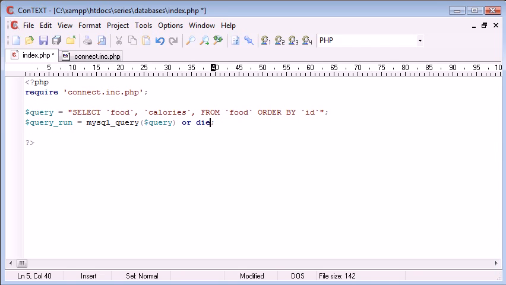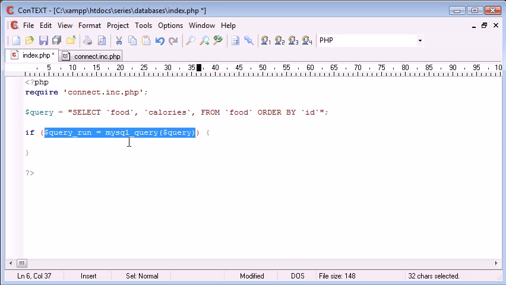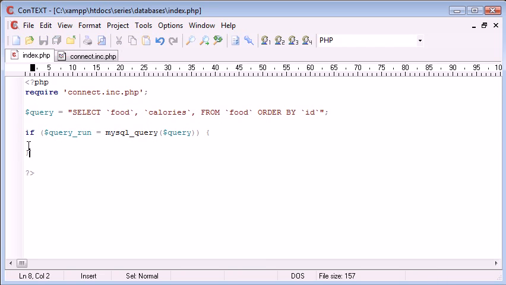We can also use this or die, but what I'm going to do is say, if query_run equals mysql_query, then run this block. The reason I'm doing this is because if the query is successful, this will evaluate to true, and then we can continue with our code. But otherwise, echo query failed. Okay, so echo query success.